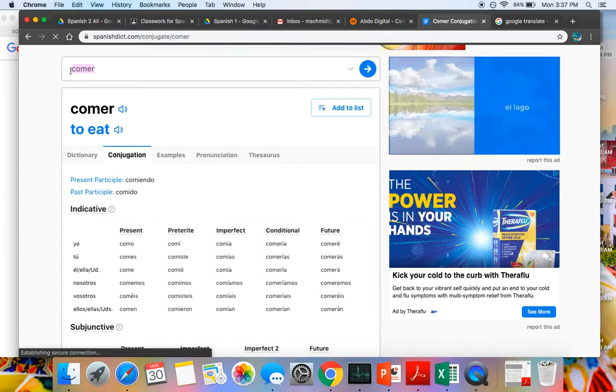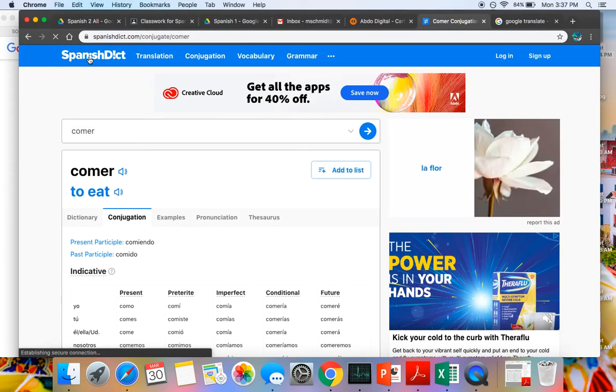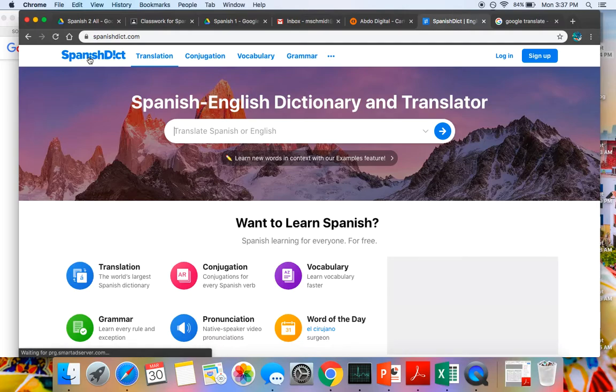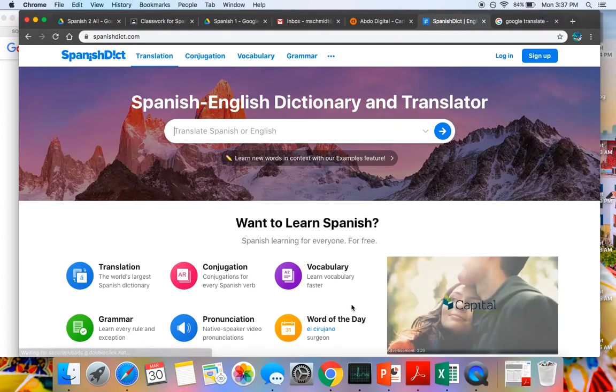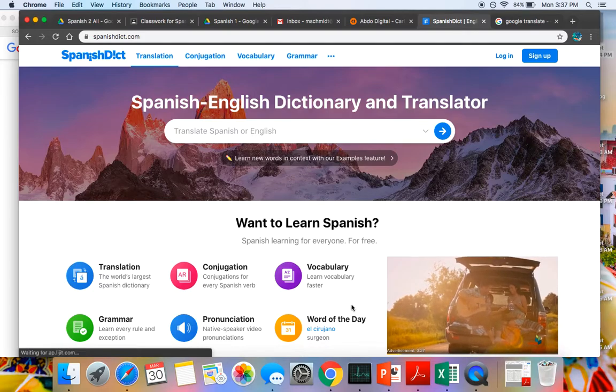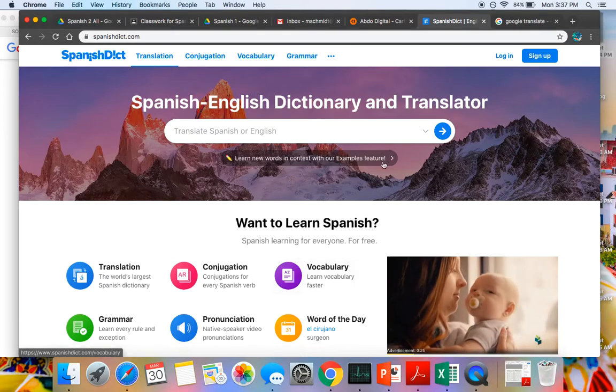So I really suggest you guys use this website, SpanishDictionary.com, for an online resource. Please don't use that Google Translate. It's just not advanced enough for what we need to do.